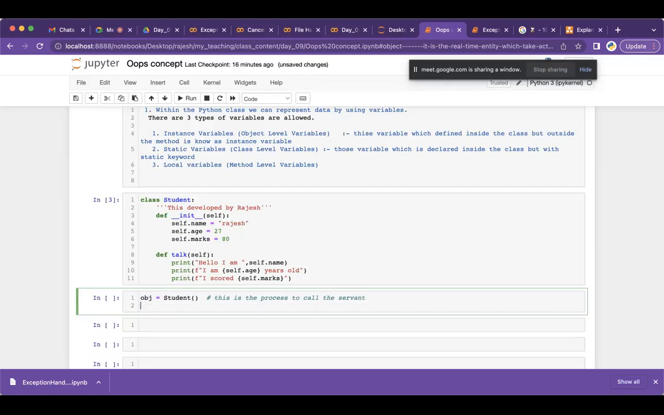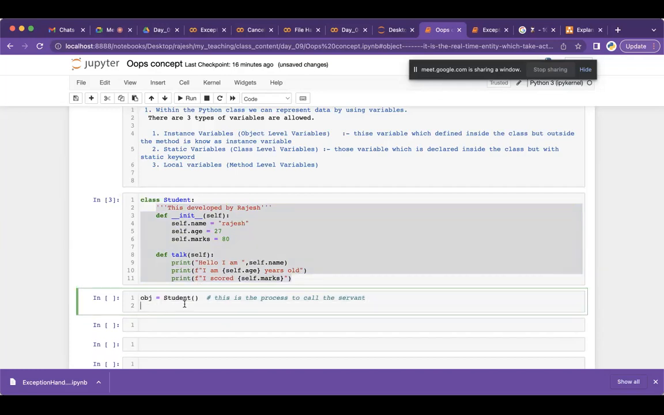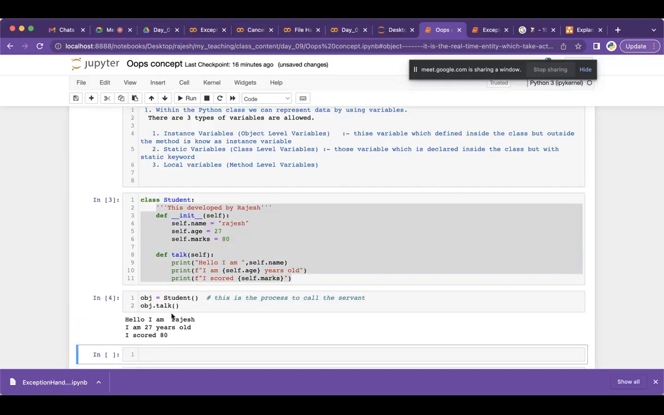Okay, this is the process to call the servant. Once we call the servant, our whole process got initialized. This took space in the memory. That's all. Now I will call the object, servant, bring the phone, and now this will bring all the items and it got printed.